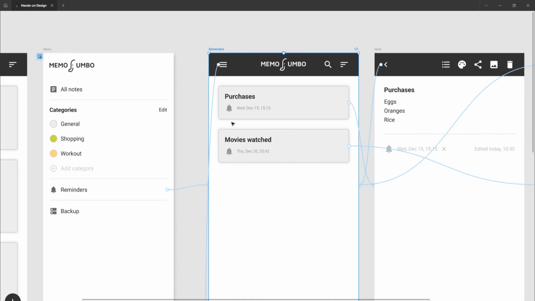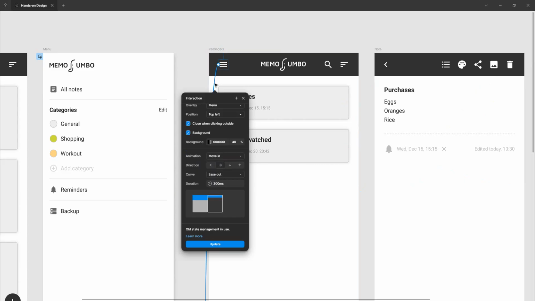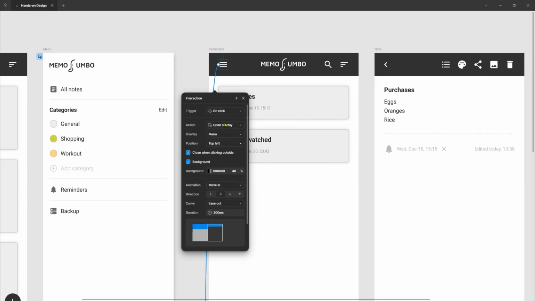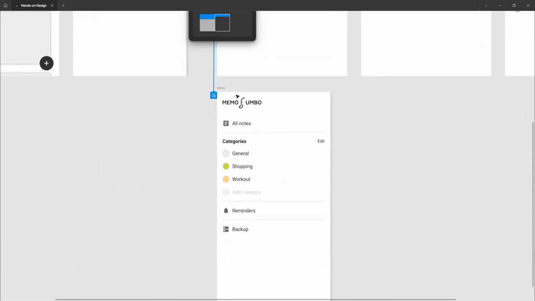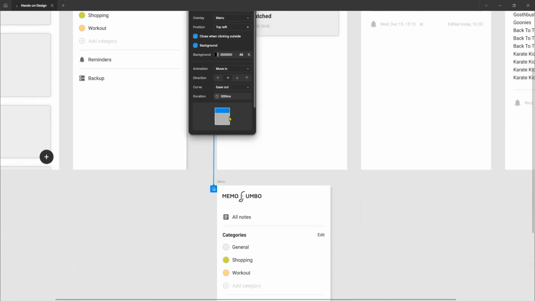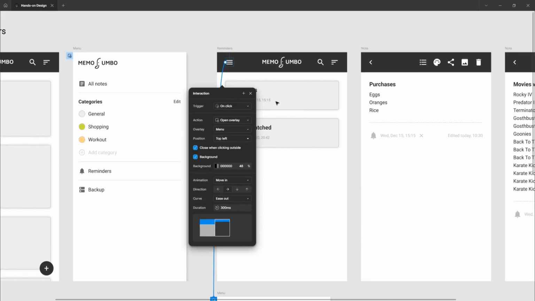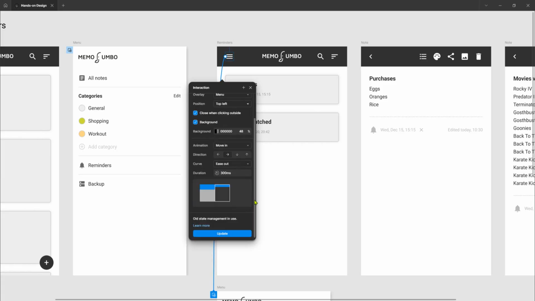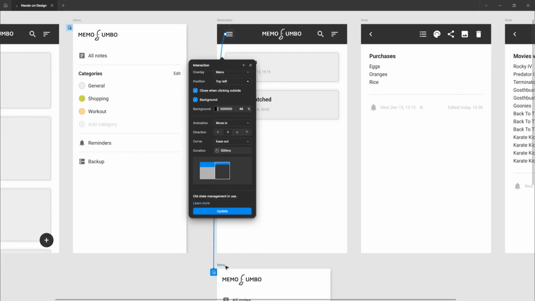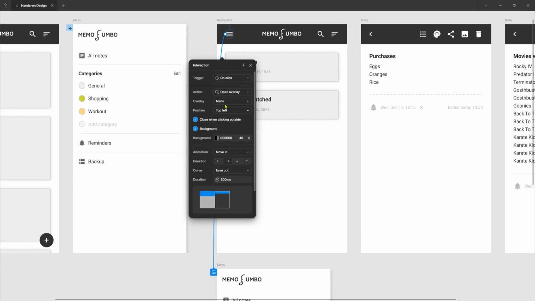these two cards. So at this point, when the user is on this page and opens the hamburger menu, this drawer will open another screen, which is this menu down here. So the interaction that's going to be triggered on click: action, open overlay. It will open this screen, which I named menu as well. You can provide a different name.